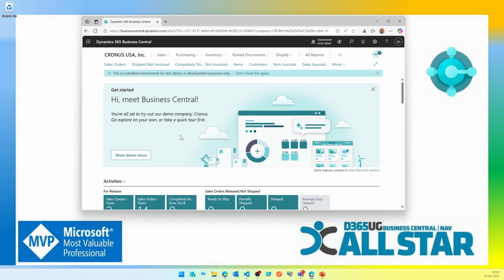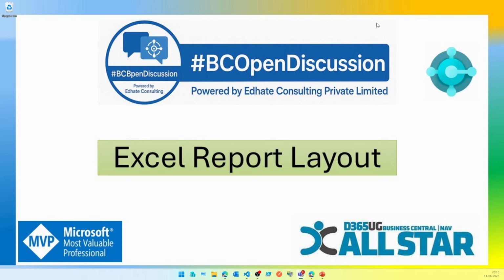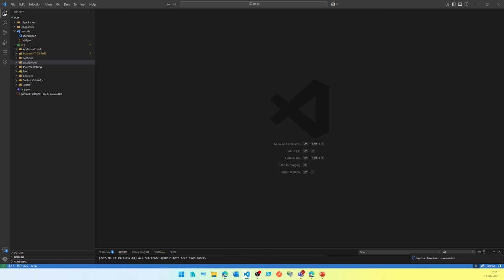Okay, if not, let's briefly, as we did talk about the Word layout in the past weeks, I hope that got some clarity for everybody. In version 2023 wave 2, I guess, if I'm not wrong, Microsoft announced support of Excel layouts with Business Central. Now, let me start with questions.